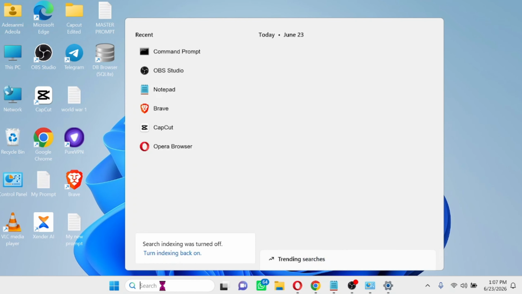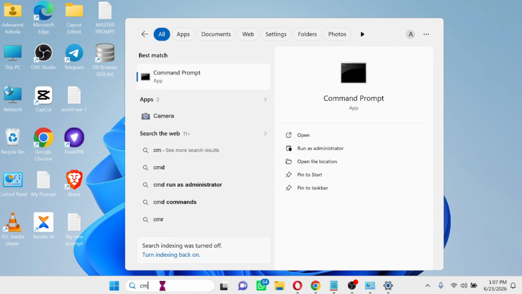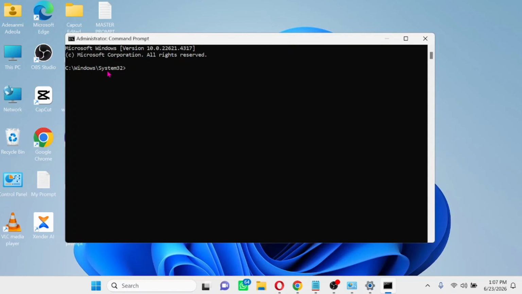Let's come back again, type cmd in the space provided here, then right click and run as administrator. Then you should be able to see a button that says yes. Click on this yes button. Now it comes out like this. Now you have this one that says Windows instead of users. Once you are here, enter this prompt: sfc /scannow, then hit the enter button.